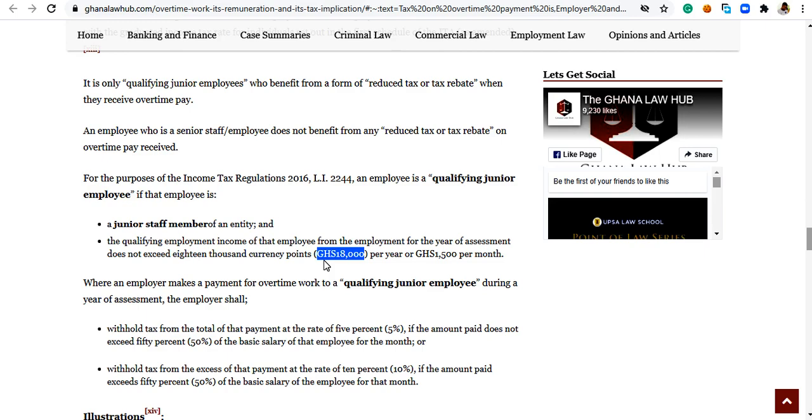Now, what happens to an officer whose salary is, let's say, 2,000 per month and has worked an extra hour? What benefit is he going to get? Is it overtime or not? That one will not be overtime. Even though he will be paid an allowance, we cannot classify it as overtime. It will be an allowance. But when we talk of overtime, it has to do with junior employees, and their annual salary has to be up to 18,000, or on a monthly basis, it has to be 1,500.